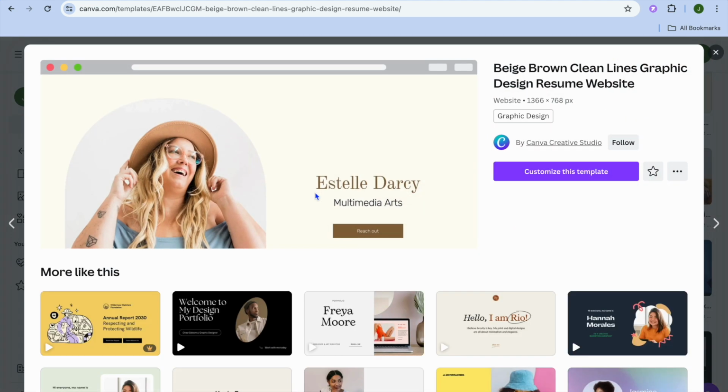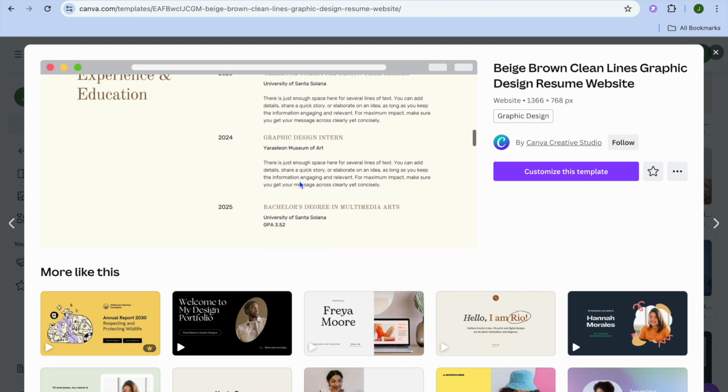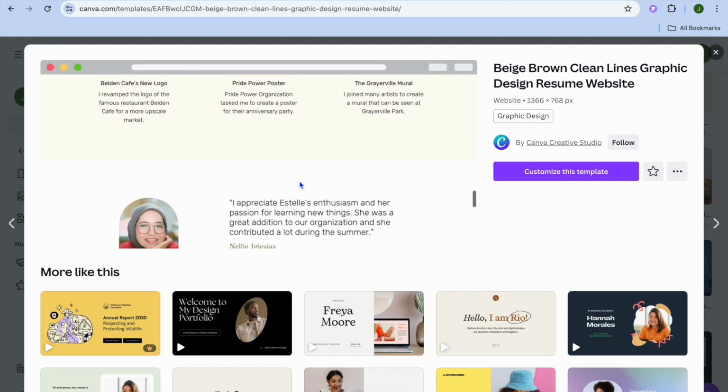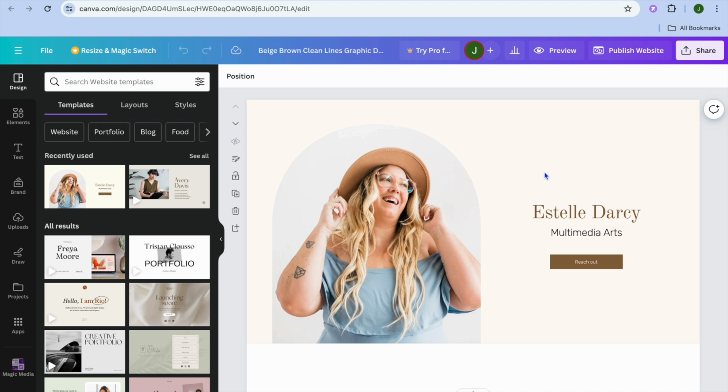For example, you can see this template right here, and you can see that it does look professional, and you can see how it looks by simply scrolling down. You can preview how it looks. Once you have found one that you like, you will simply tap on customize this template. After tapping on customize this template, you will be redirected to a new page.